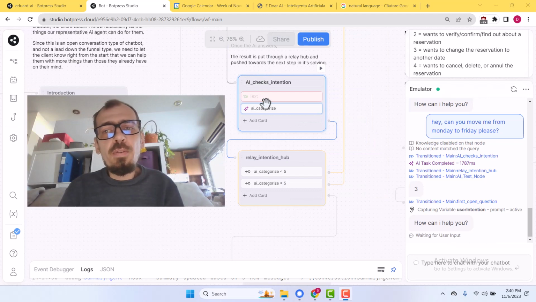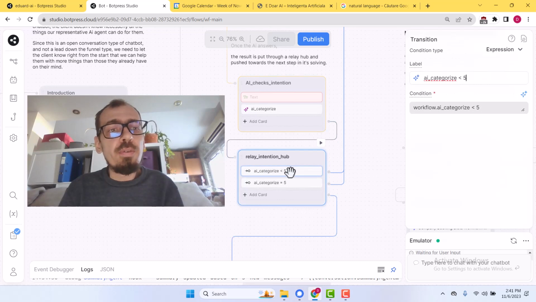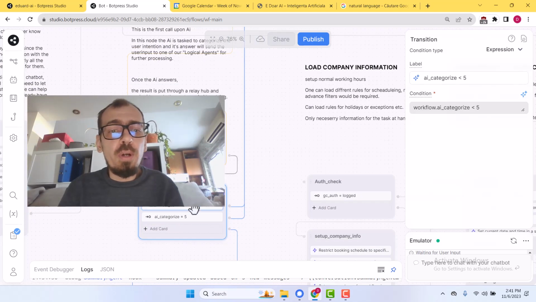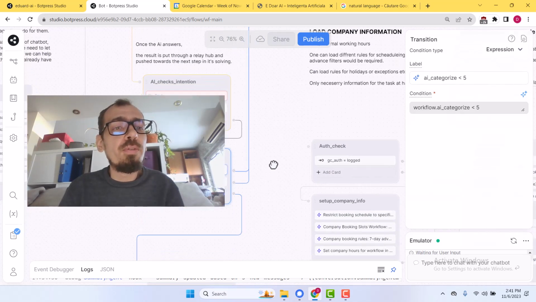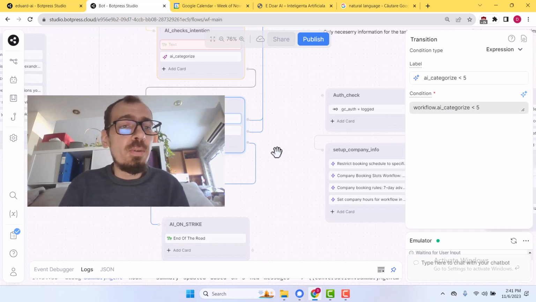So the answers from the AI, the ones, the twos, the threes, the fours, the fives, they go through this intention relay hub, which basically tells if you have any number less than five, you go through a certain route. If you have a number equal to five, you go through another route. If you don't have any number, it's pretty much the end of the road, because the AI didn't answer, so there's no one there to actually process your requests.